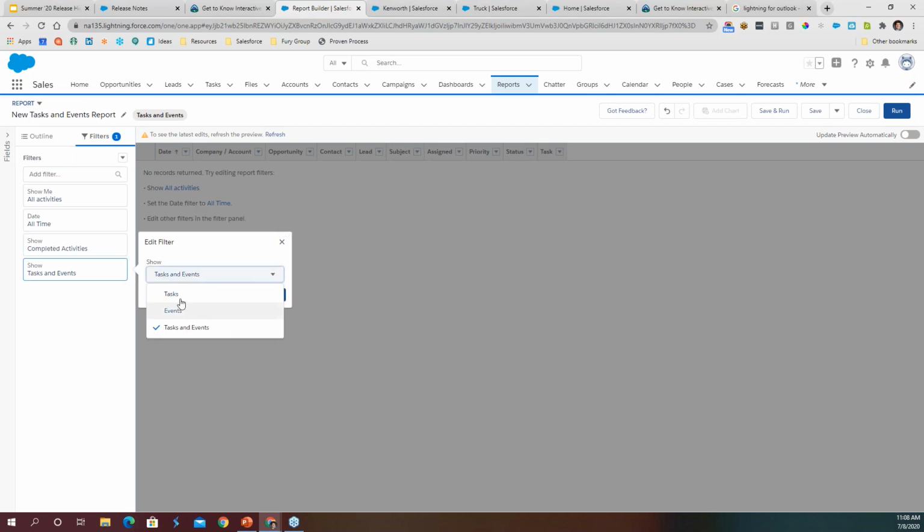And you know what? For this, let's just do tasks. If you wanted, you can add a subtype for calls only or emails only or anything like that. But this should show me all of this. I'll go ahead and refresh that.